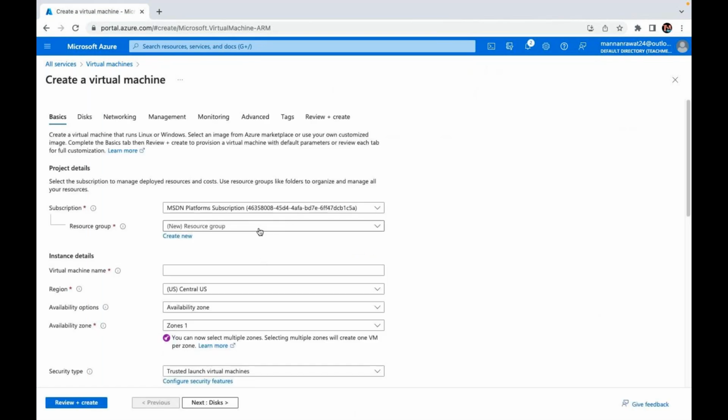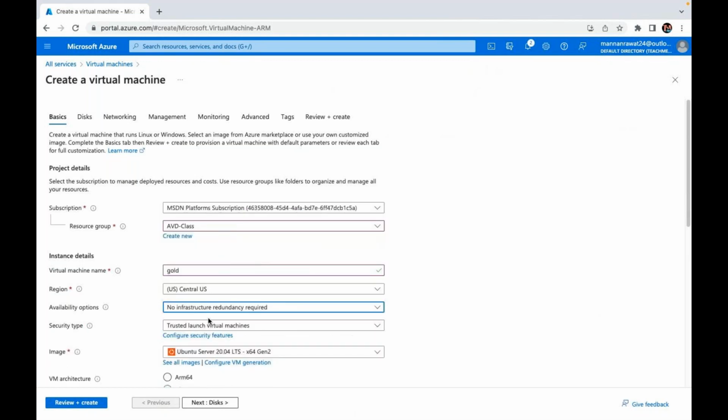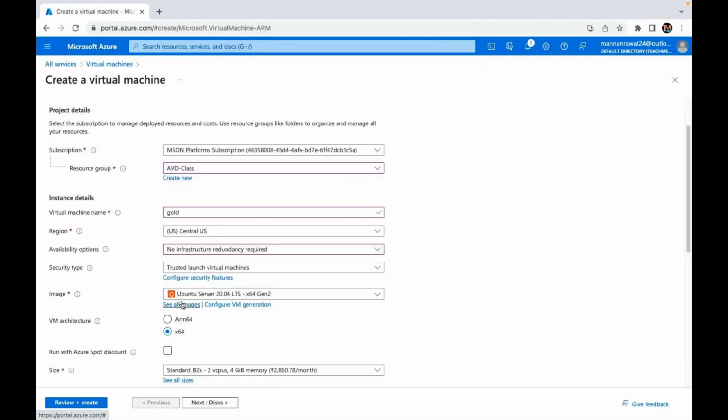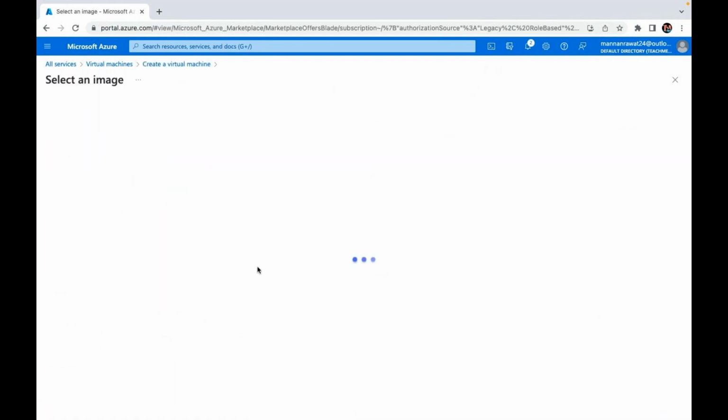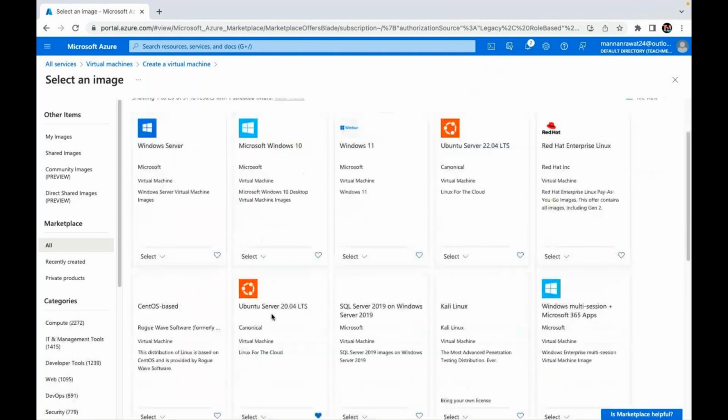Select your subscription and resource group AVD class. I'm just going to proceed with the name gold. No infrastructure required. Select images, see all images, and you should always prefer multi-session, because we will use this image to set up our AVD environment. So that's why you always prefer to select multi-session.